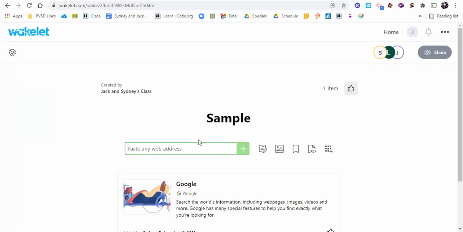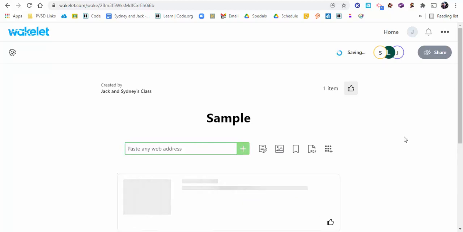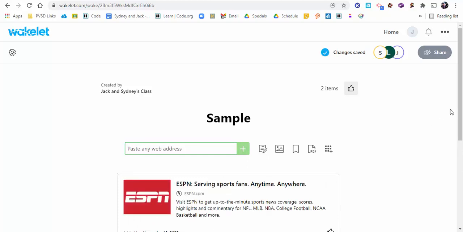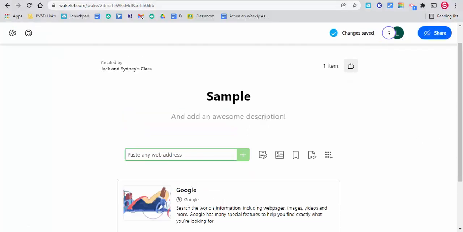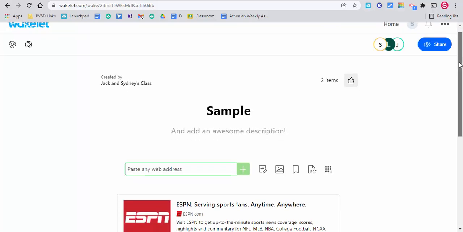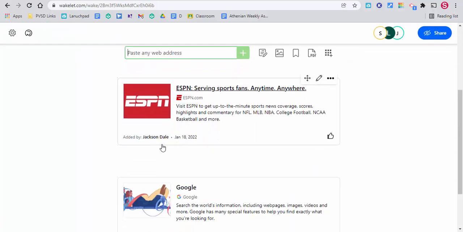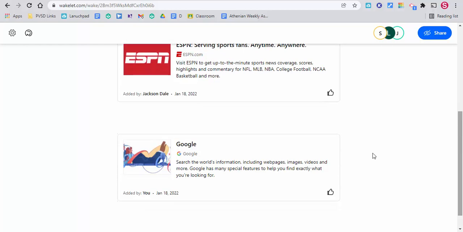Now you can see that the collection has now been loaded, and let's just go in and add another website. And then I'll show you what it looks like from Sydney's point of view. If we refresh it, we can now scroll down, and you can see that Jack's name on what he did is here, and Sydney's what she did is there.